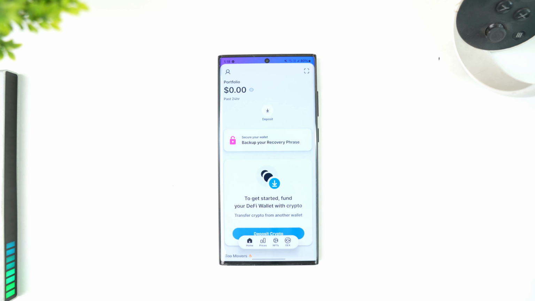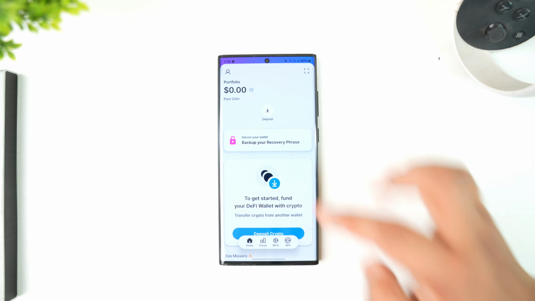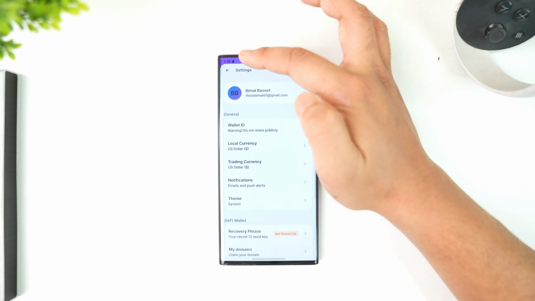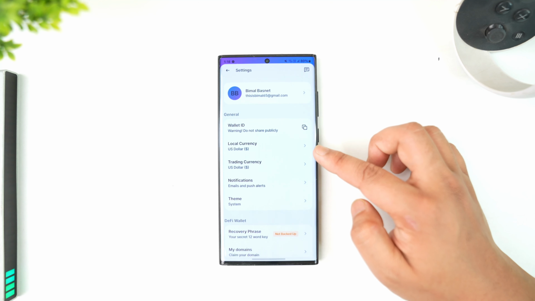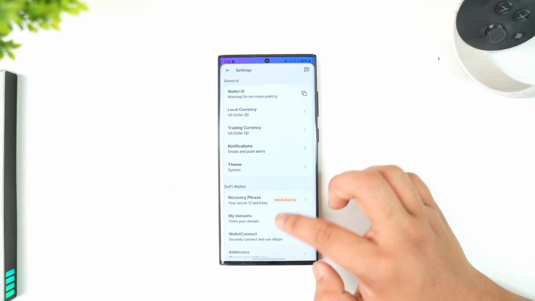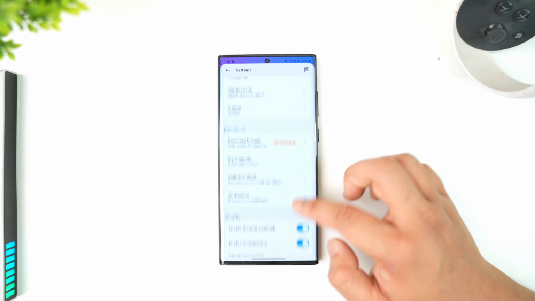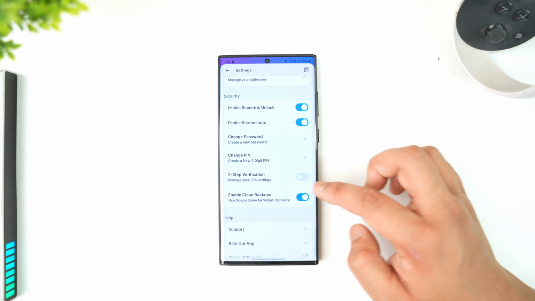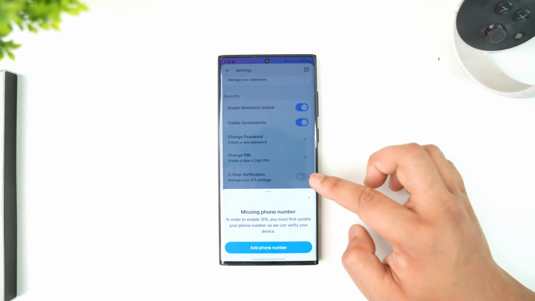Now after you do that, what you want to do is on the top left hand side you can see a profile icon, so just make sure to tap on the profile icon from the top left. After you've done that, over here you'll be able to see many different options. Over here you simply have to look for an option that says two-step verification. So here you can see it says manage your 2FA settings. So you simply have to turn on this toggle right here.